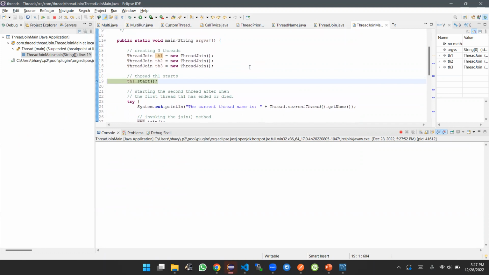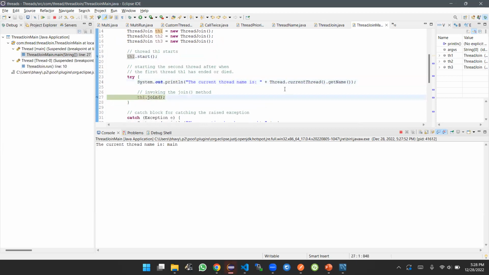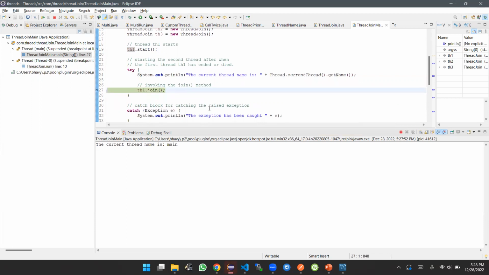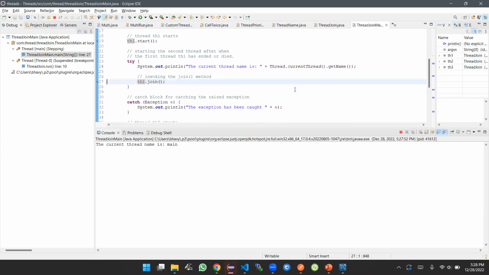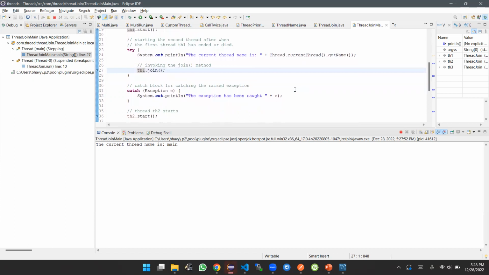Now I have initialized 3 threads, th1, th2, and th3. Now I'm starting my th1 thread. I'll click on F6. Now if you see, the current thread is main. We are in the main method, and currently my main thread is running. Now I'll simply join th1, thread 1, with the main method using th1.join. I triggered F5. It's waiting for execution.